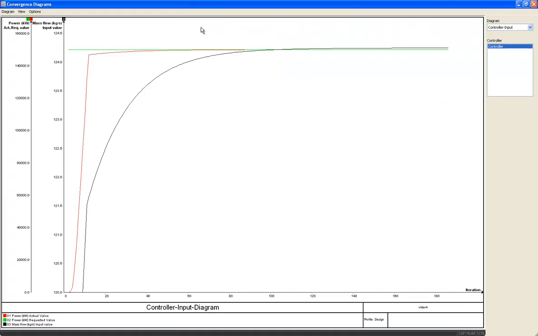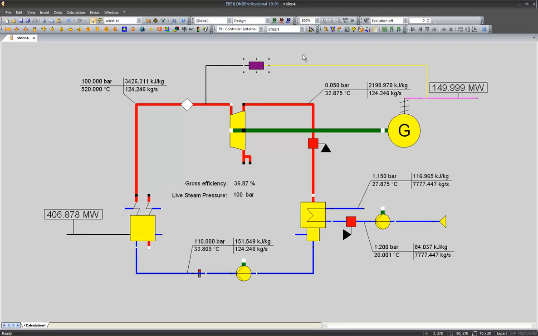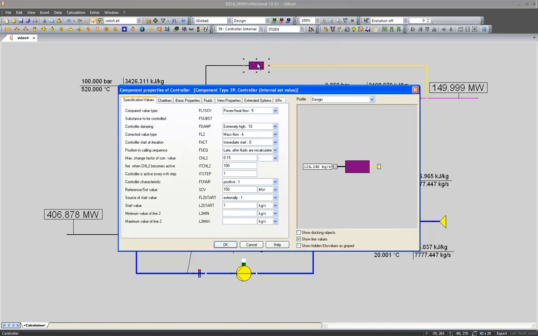the lines are now slowly and smoothly closing into our reference value. Controller damping can be useful in the case of an unstable cycle. In this actual case, we don't have any convergence problems, so we can deactivate the controller damping.